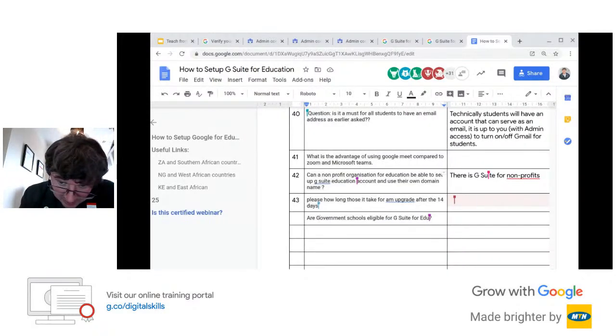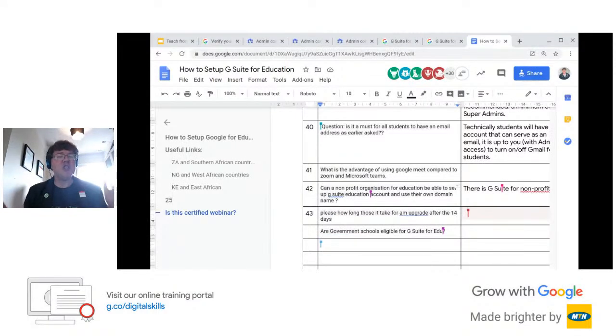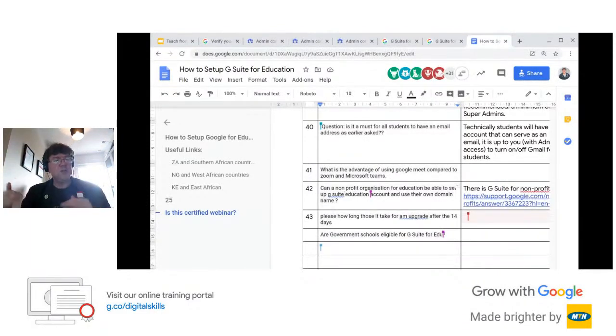Linked probably to that, is a government ever eligible for GSuite for Education? It's any registered educational organisation. So if you are a ministry, you can register at that level. So if you're measuring across the ministry, that could be the level you register at, or it could be individual schools or districts. It varies. But if it's an educational organisation, yes, it fits.